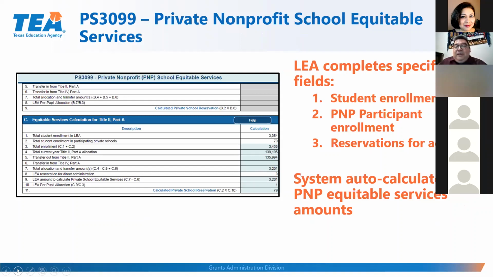On Part A, you would just notate whether or not you have any PMPs in your area, or you have any Title I eligible students that are at a private nonprofit outside of your boundaries, but are ones that you identified that live in your boundary areas, but they're going to a PMP outside your boundaries. If you mark no for both, the rest of the schedule will gray out because you've completed.